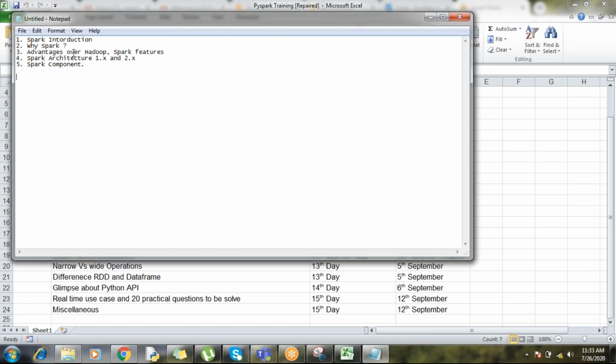Am I good till here? Hi Anubhav, Deepak this side. I want to ask a question. Just like you said, Spark is working on top of Hadoop. So is it like at the backend, MapReduce is processing the data?